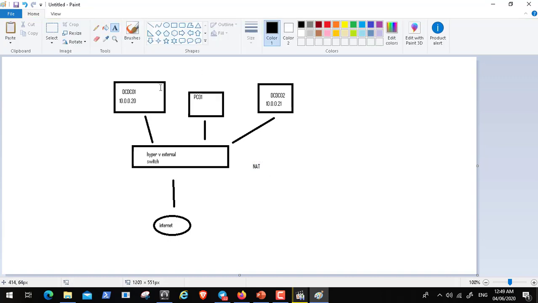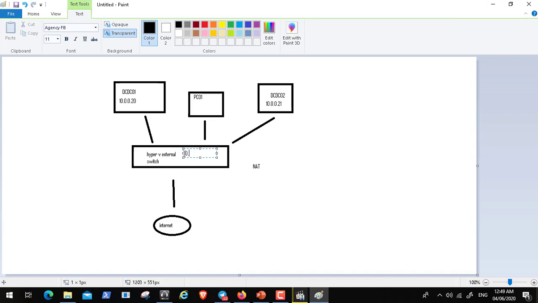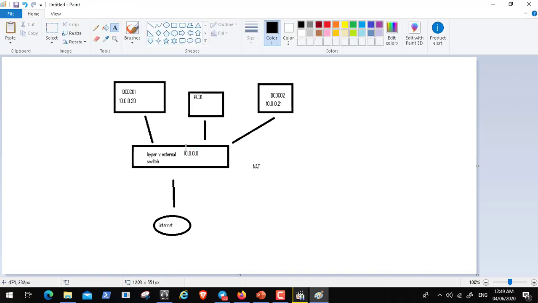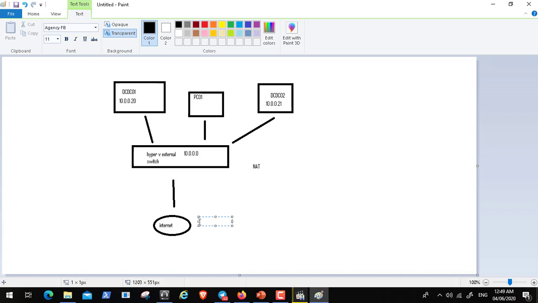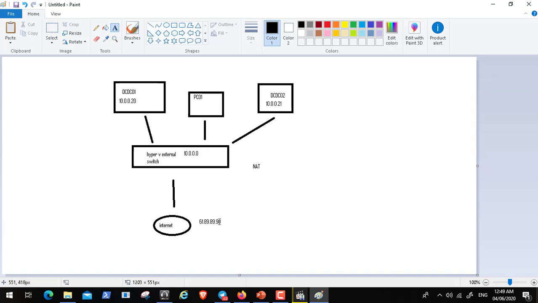For example, as I said before, you have your network, say 10.0.0.0. To get to the internet, you have to have something called a real IP. A real IP is something like 61 dot whatsoever. What is a real IP? A real IP is a unique IP on the internet.